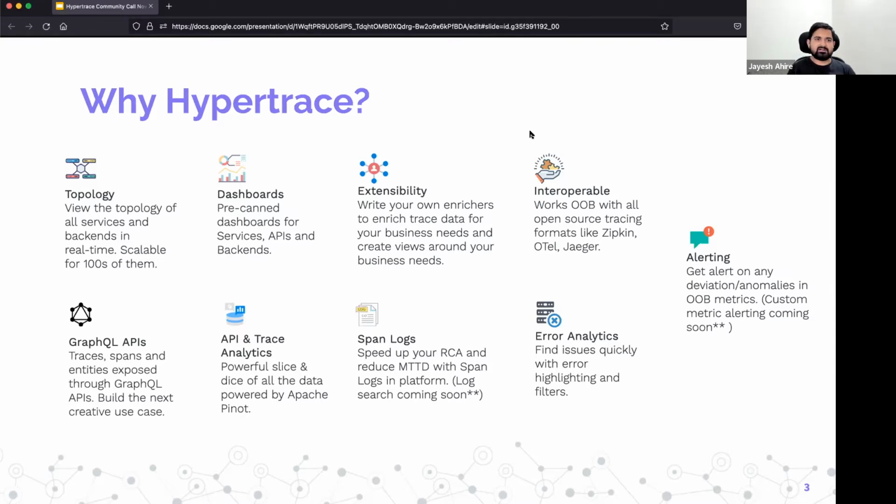First, what different things Hypertrace provides. Hypertrace has a very rich topology. There's application flow which we provide out of the box. Once you start sending data to Hypertrace, it will provide you application flow which shows all the services, backends, and data flow across your application, and it's scalable for hundreds of services. We have rich dashboards for services, APIs, and backends, which contain all the relevant information in that context.